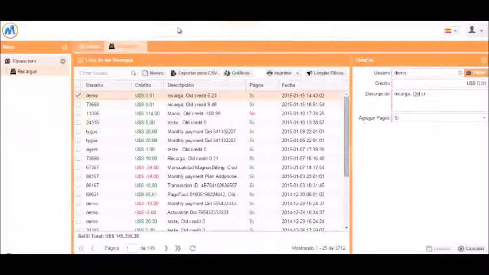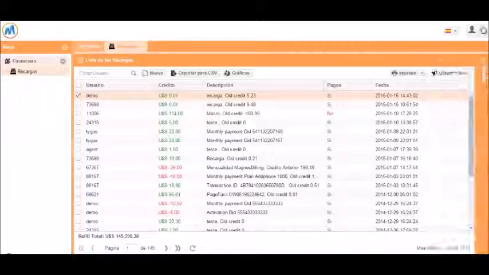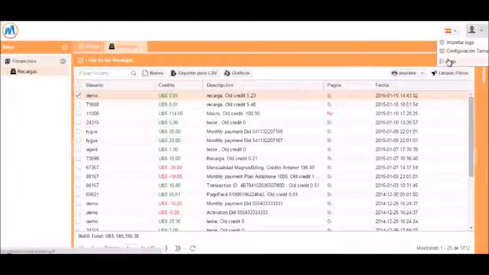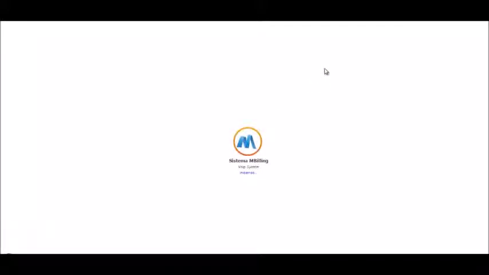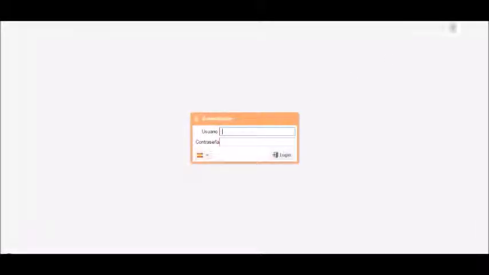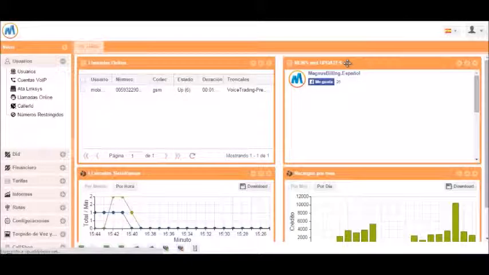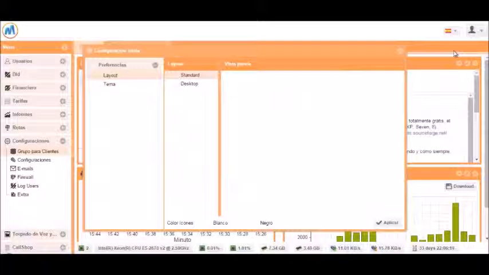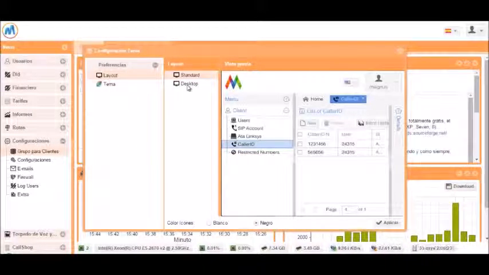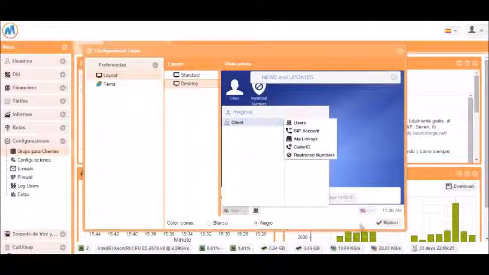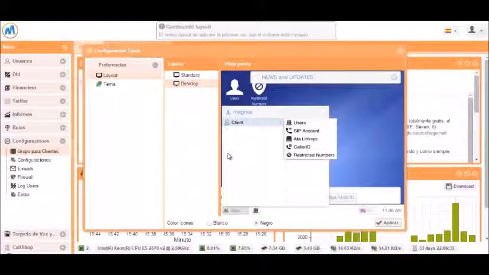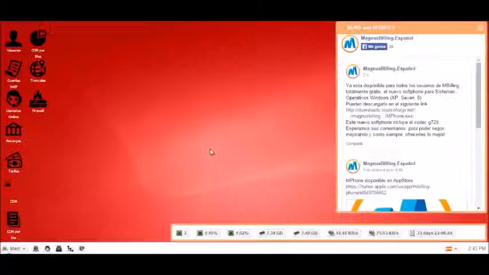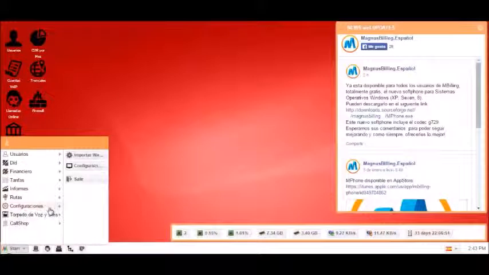Now let's log out and log back in as the administrator so we can demonstrate the icon permissions. To do this, we will change the layout to the desktop layout. This is only available in the full version of MBilling. Now that we're in the desktop layout, let's go back to group configuration. Now let's go to the administrator group.